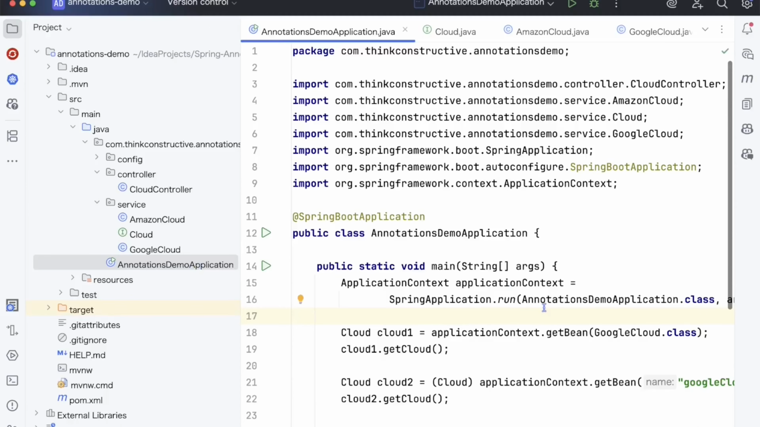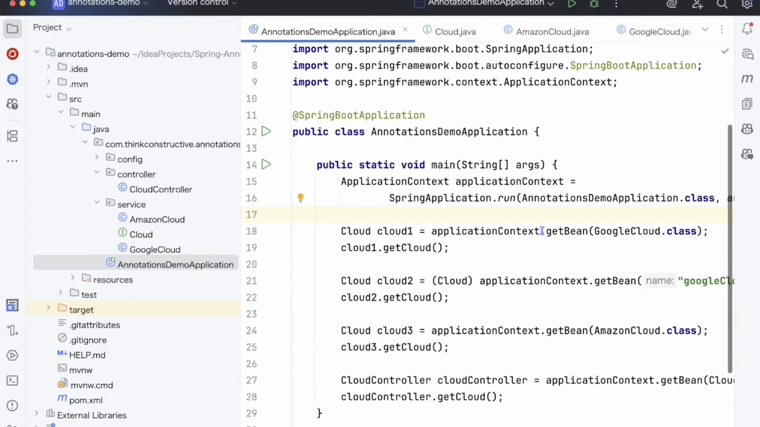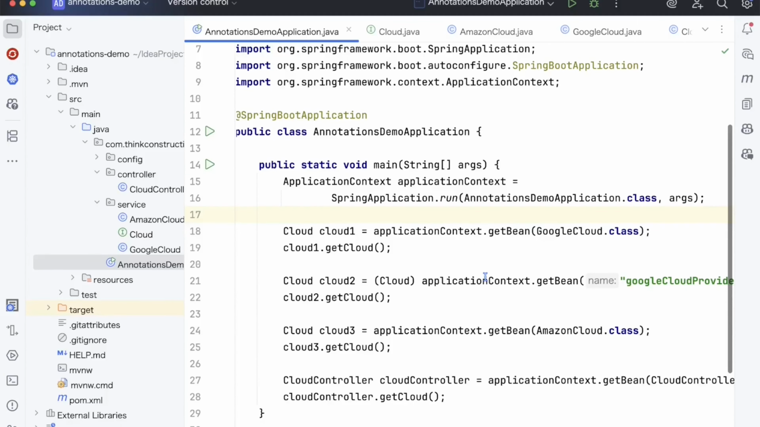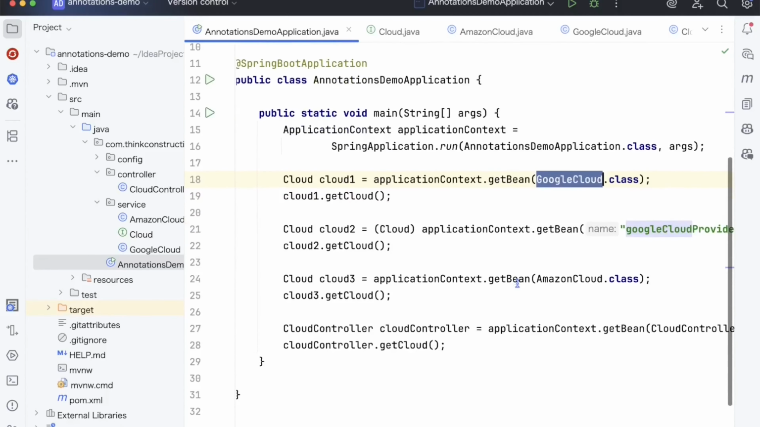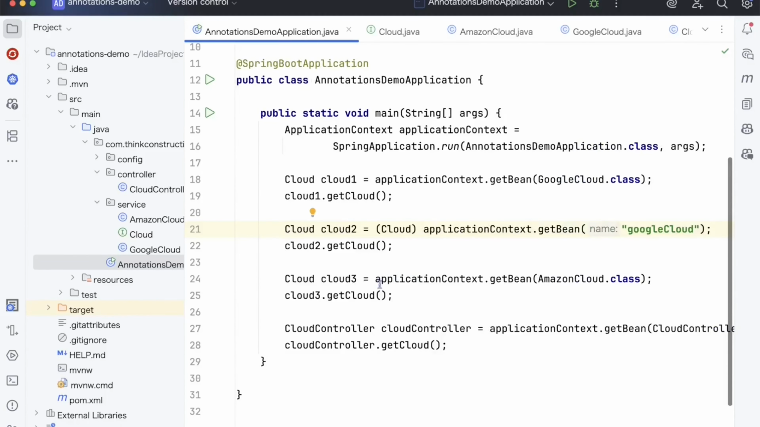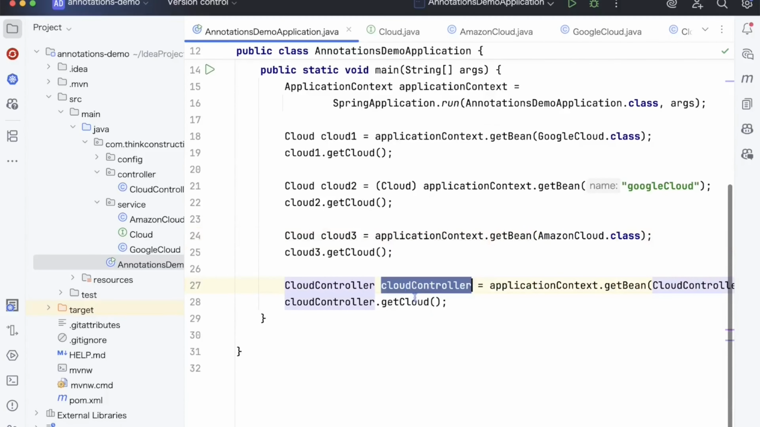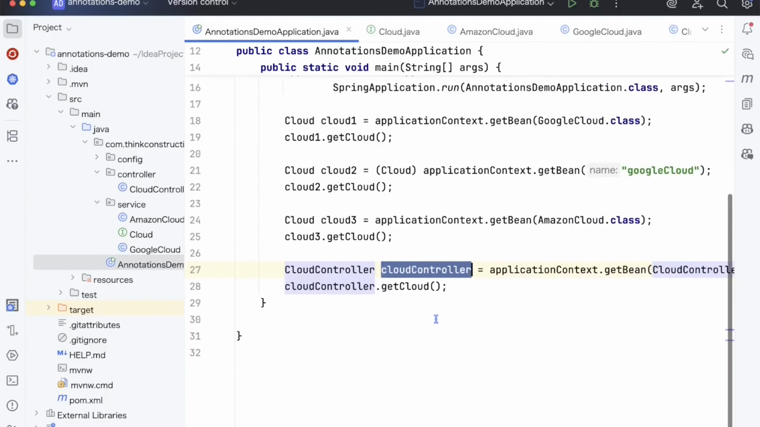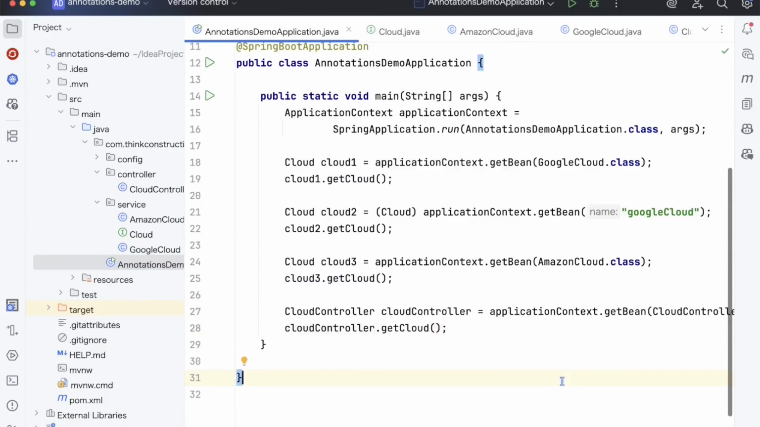So in the annotation demo application, let us have a quick look. Inside the public static void main, I have just created the application context. Then I have taken cloud1 and I am calling getBean as googleCloud. Then cloud2, getBean as googleCloudProvider. This name does not exist, let me just fix it. Then cloud3, the AmazonCloud class. And then you can see the Cloud controller I am also calling, and then calling its getCloud method. So now I am going to execute the application and match your answers then.